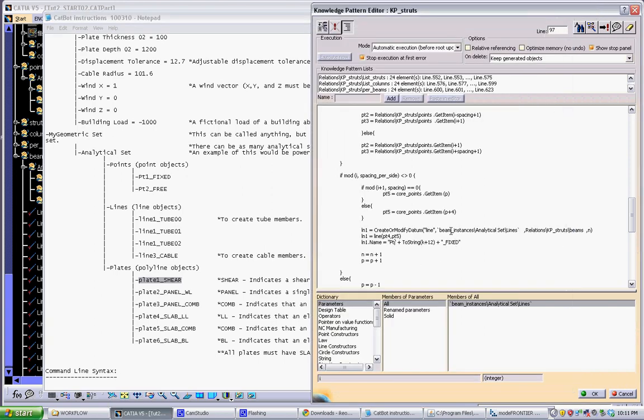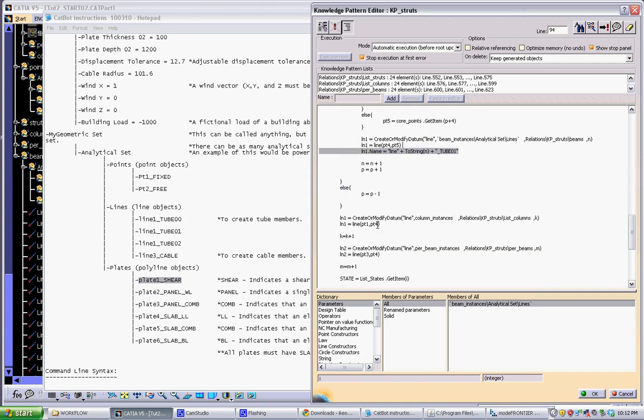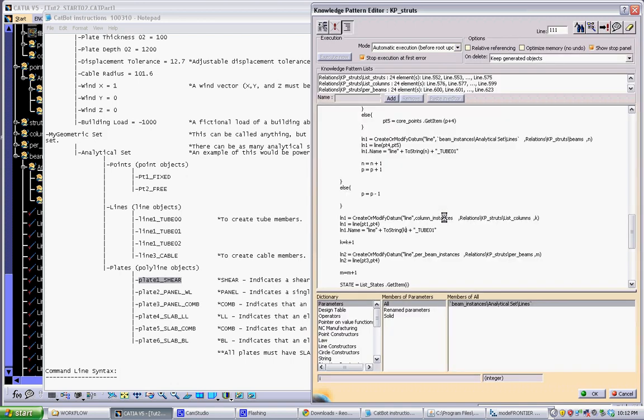So here I'm dealing with beams. So I want to change this to line. And then the counter in this case is n, so I want to change this to n. And then I want to change this to tube 0, 1. We can copy this. Scroll down. Here I'm creating the columns, so I paste that in. Make sure the variable is the same. Change the counter to k to match that. And then I said that I want the columns to be size tube 0, so I change that there.